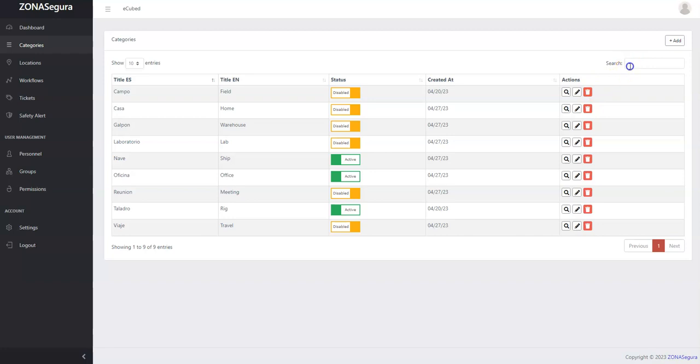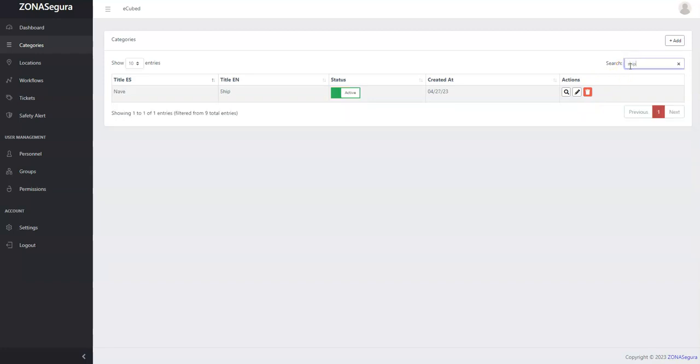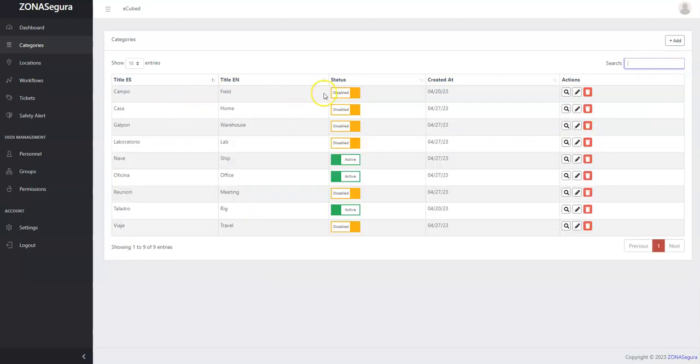You can do a quick search using this search box. Like this. Next, you can see there is a toggle available in the status column. This allows you to quickly update the status of a category.